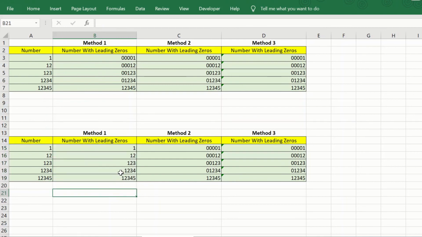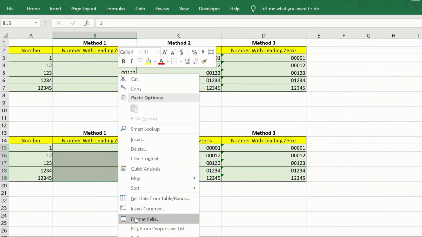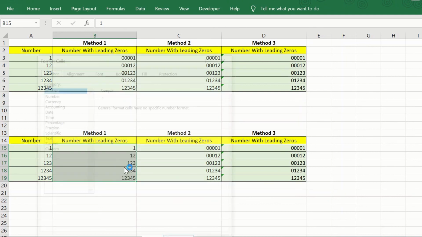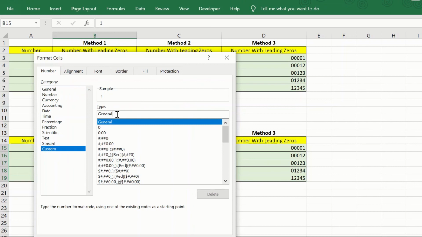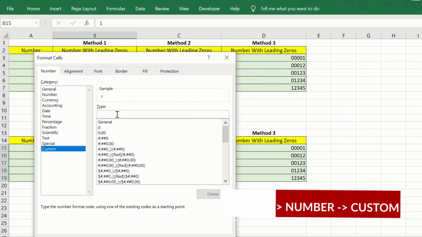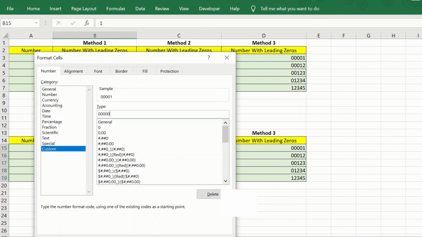This method uses a formatting trick. It is a two-step method. The first step would be, I would select all the numbers that I want to convert or format. I will select all the numbers, right click, go to Format Cells. When this pop-up opens up, I will ensure that I have Number, and then I go to Custom. In Custom, if I want it to be 5 characters long, I will say 00000, and I will hit OK.